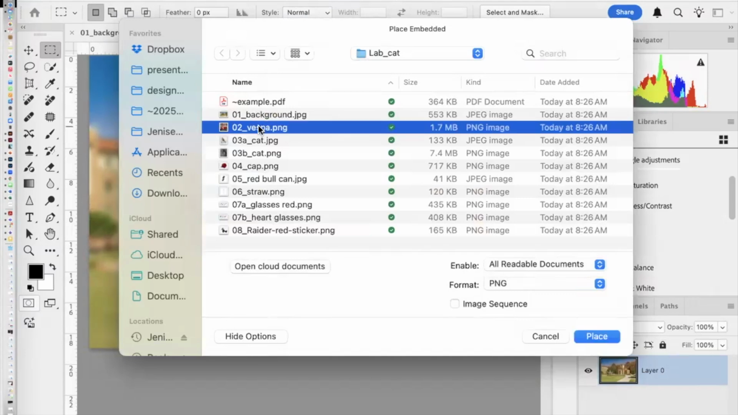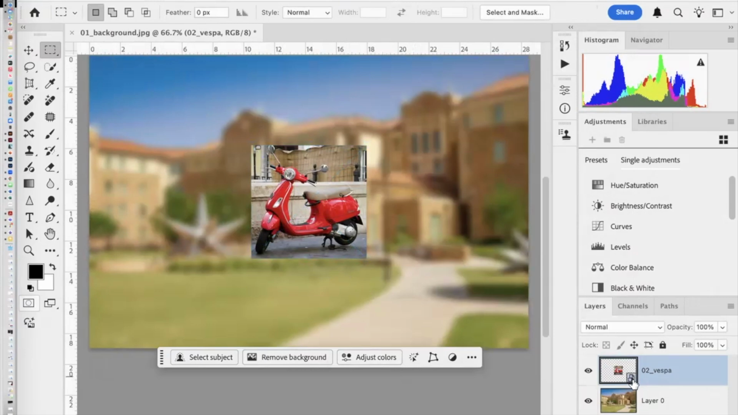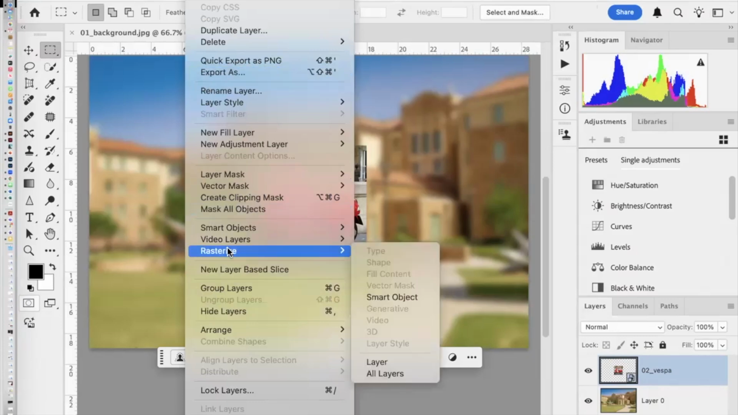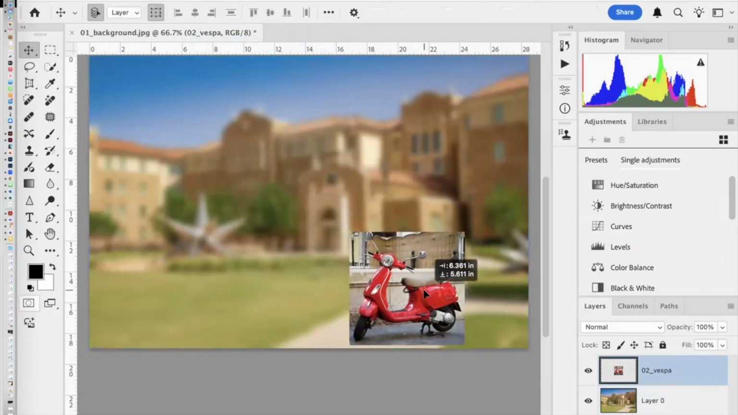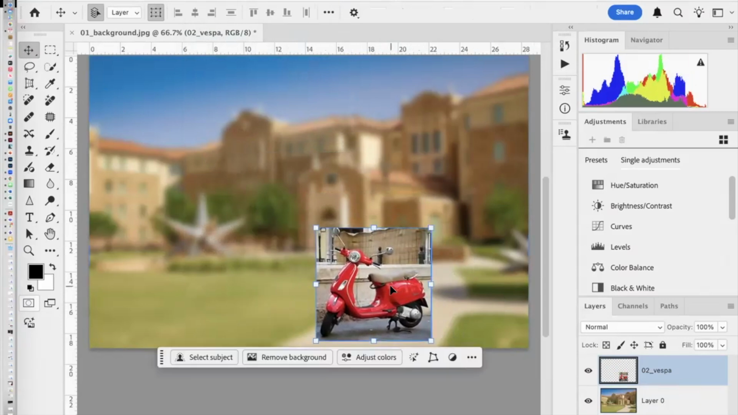So number 2, I'm going to put in the Vespa. And so I'm going to say done. And notice we have a smart object there. So let's go to layer and rasterize smart object. That way, if you want to do some changes to it, you can. So I want this to be bigger. I'm going to move it down here, or I'm going to put it on the sidewalk because that's, I'm assuming, where it would probably be. I want to make it a little bigger. So I'm going to increase it.